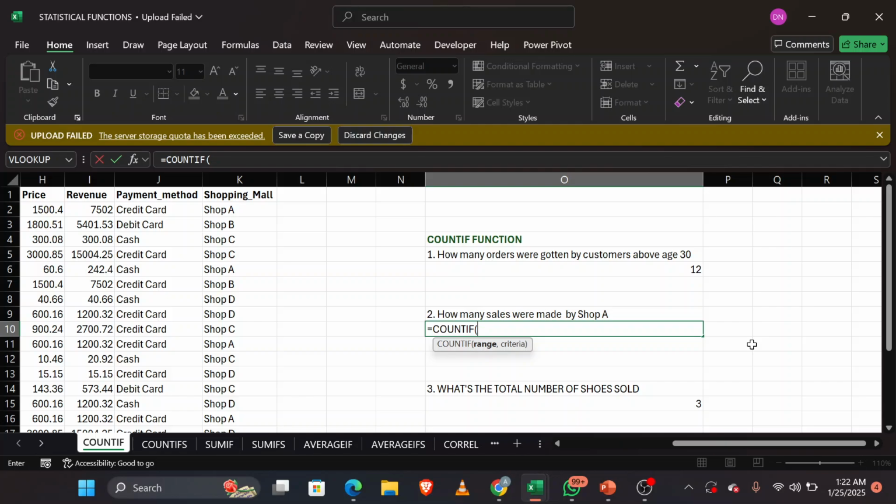Then the range we go to, is it sales? Sales. Can you hear me? Until you get it, I will not answer you. How many sales were made by shop A? Shopping mall, sorry.